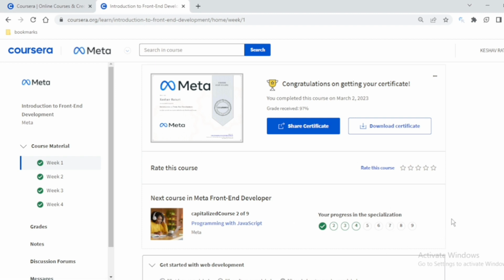So we have to climb the ladder one by one. We have completed the first one. Then the second one is Programming with JavaScript. So first understand this one, and we will talk about it in upcoming videos.